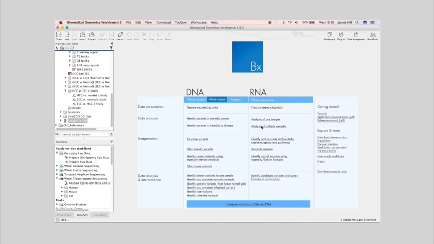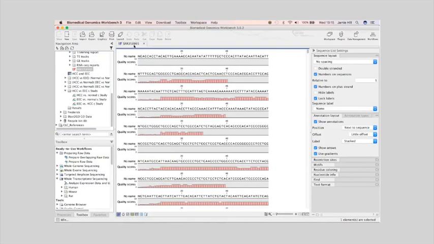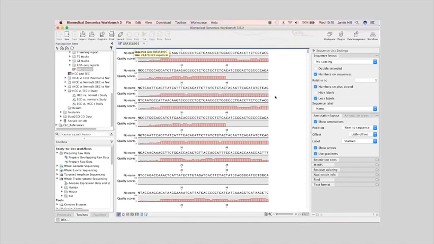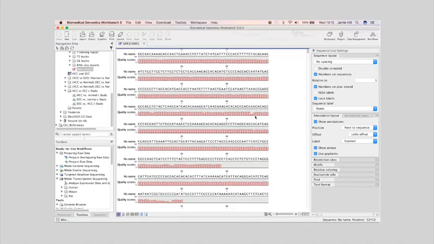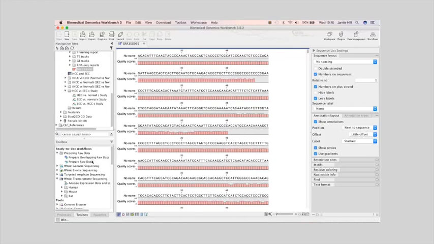So here is the workbench, and here is a representative set of reads that I've got in the navigation area. This is one of the liver samples. I've got 29 million sequences with some quality scores attached. And the workflow that I'm going to run here is this one.